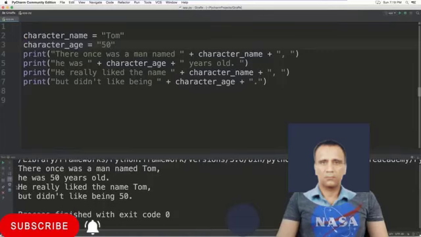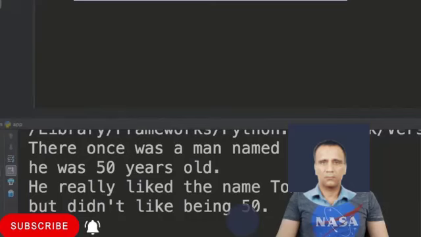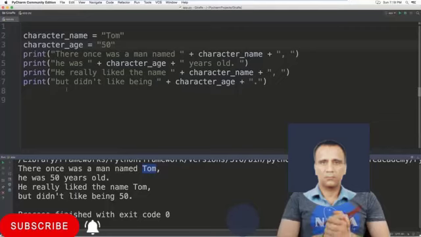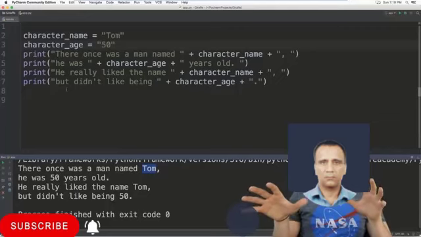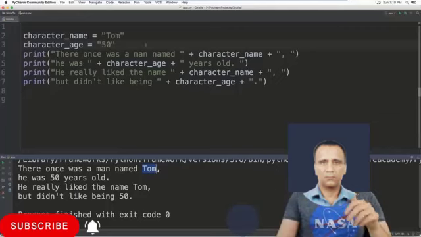So when I click this play button, you'll see now we're using the name Tom, and he's 50 years old. So that's where variables can come in handy, and this can be a really awesome way to control and manage the data that's inside of our programs. With variables, you can also modify their values.